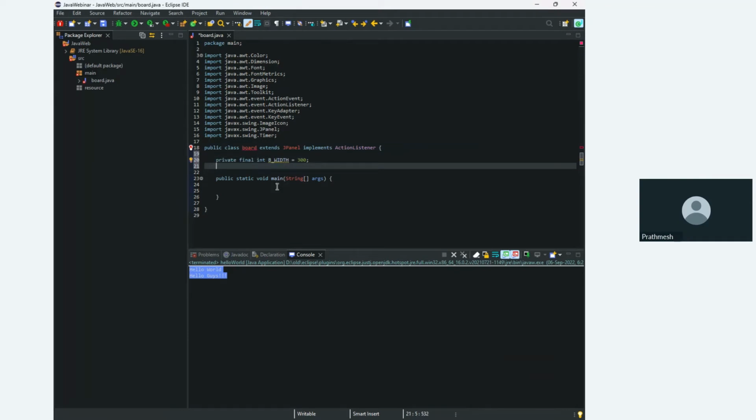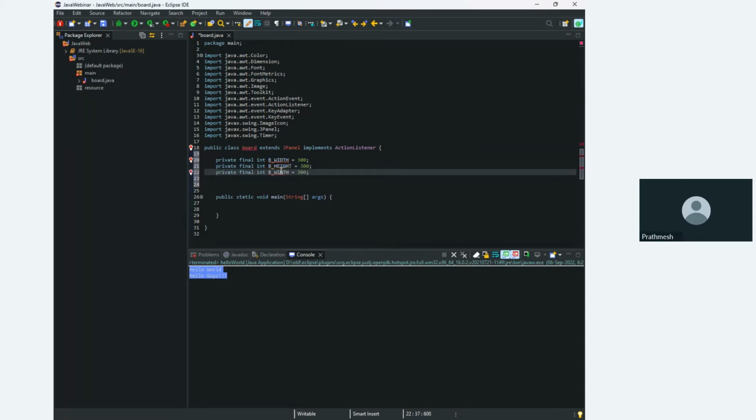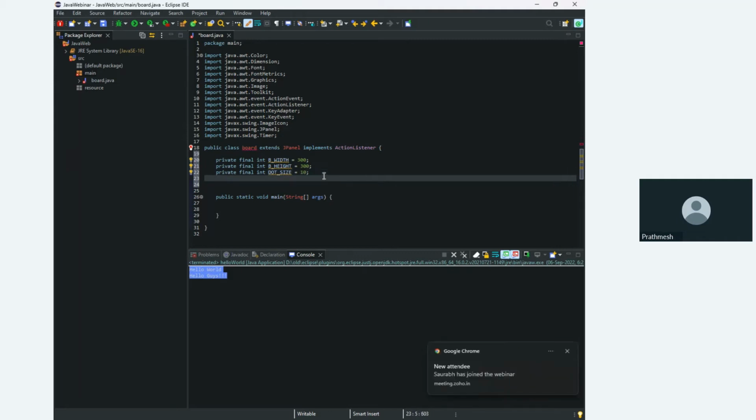Okay, then I will just duplicate this. Then height, board height. Okay, 300. Then we will give a dot size. So basically, what is dot size? The dot which the snake eats. Then all dots, totally 900 dots.